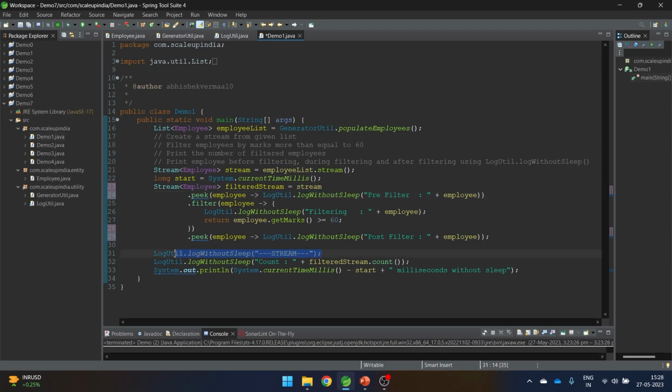Then we are printing that it is going to be a string, and at the end this time we are going to print the count. So we are going to print the count of those employees whose marks are more than or equal to 60. And as you can see here, I am not using the method with sleep, it is without sleep, so it will get called and print directly, and I'm using streams here. So let's see how much time it is going to take.